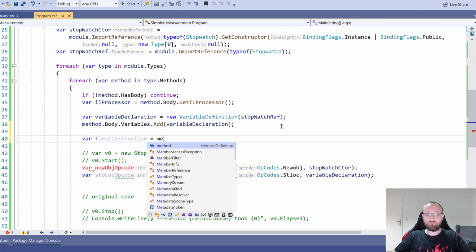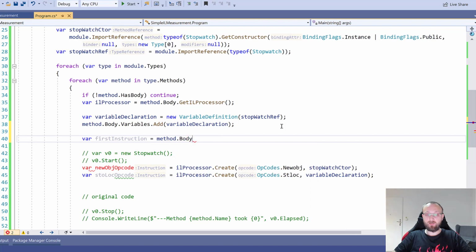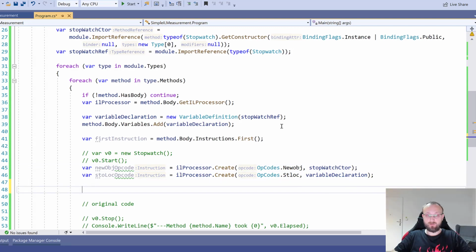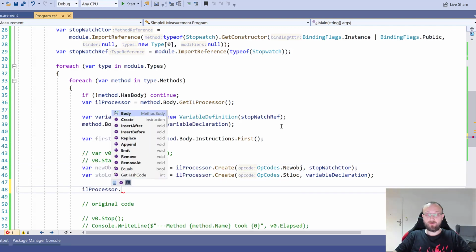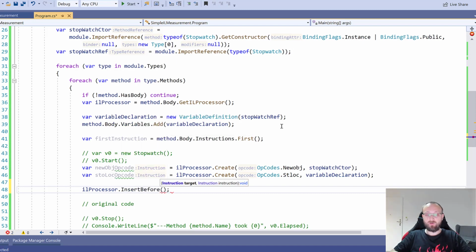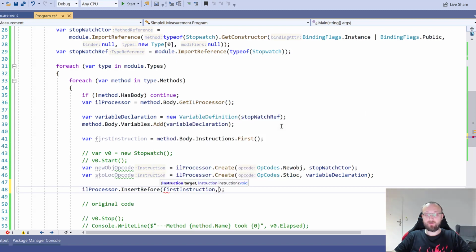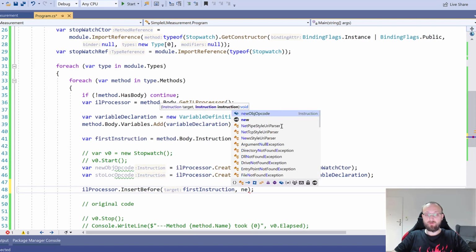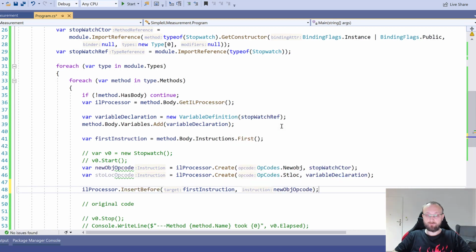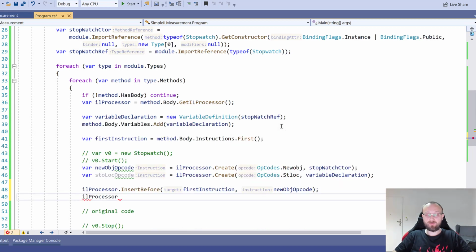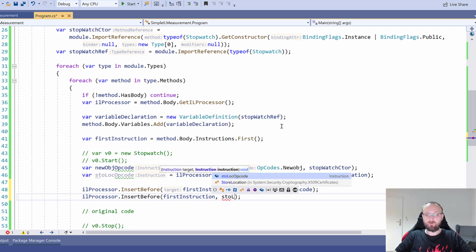We'll use Methods, Body, Instructions. First we'll use LINQ's First to obtain the first instruction, and then we can use the IL processor again: InsertBefore. The before will be the first instruction, and we'll use this new opcode, and again ILProcessor.InsertBefore first instruction and the stloc opcode.